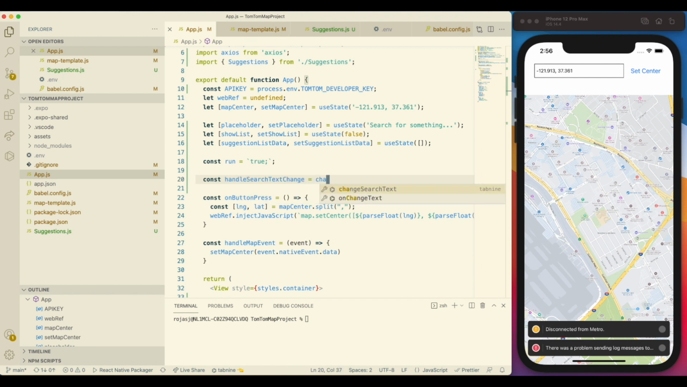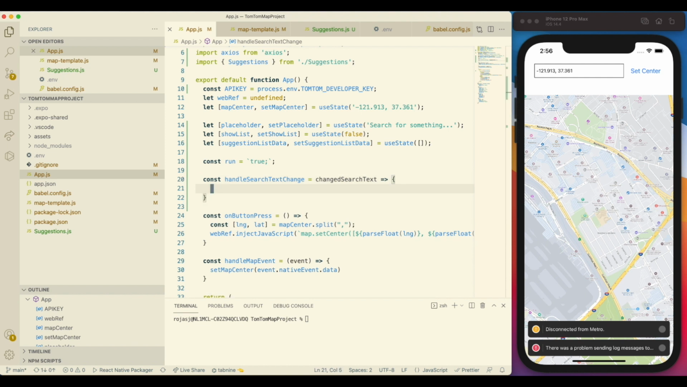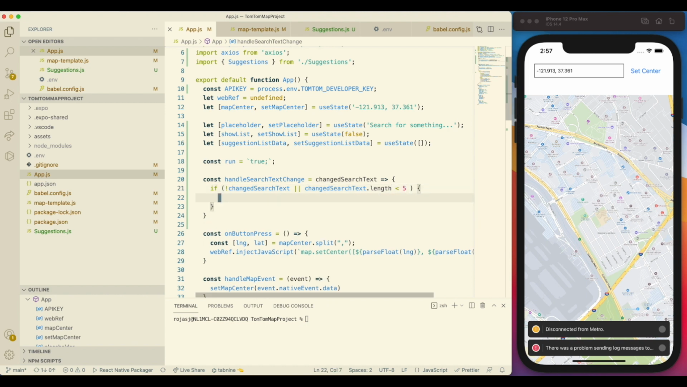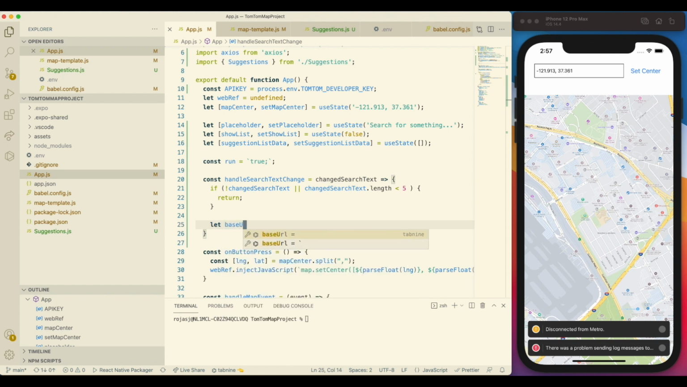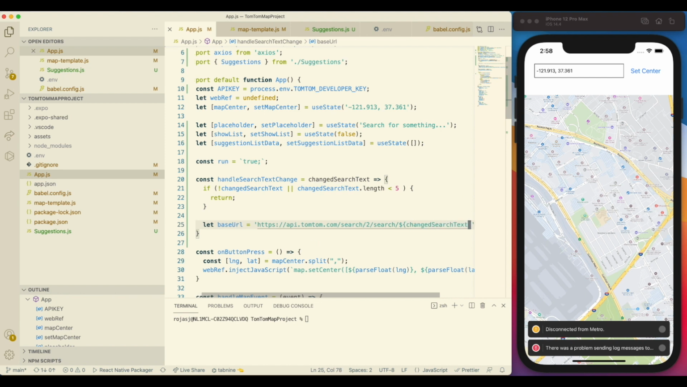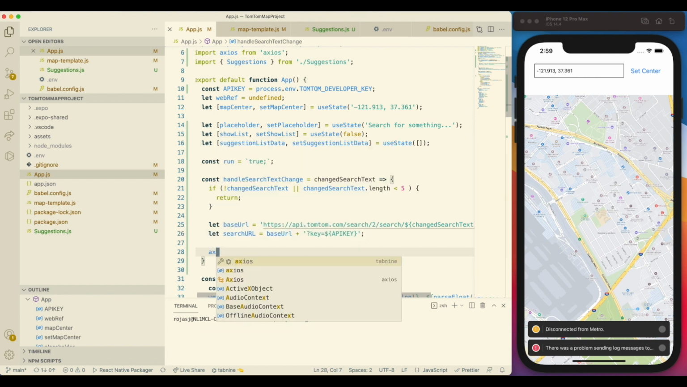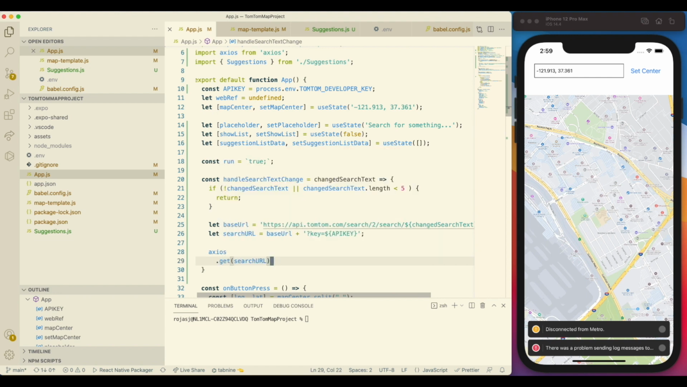Change search text. Let's make the initial check, which is if it exists. If we have a changed search text, and the changed search text length is less than 5, then we do nothing. Otherwise, we can make our call using Axios. We have a URL. I think we have to pass the content of the changed text. And now the search URL, that means the query parameters, will be the base URL plus, now we have to start the query parameters list, key, which is our API key. Now we can call Axios get search URL, and then the response.